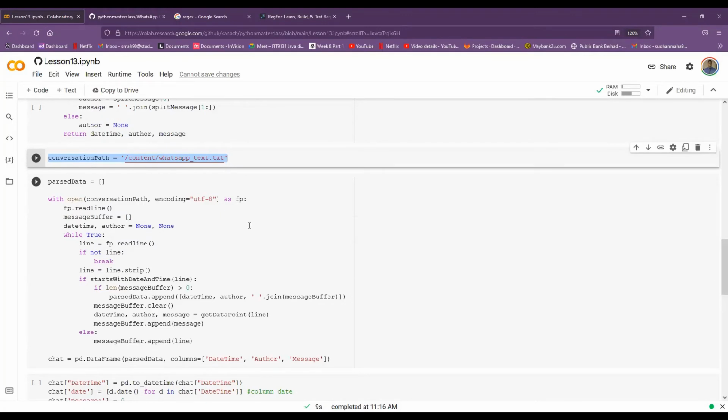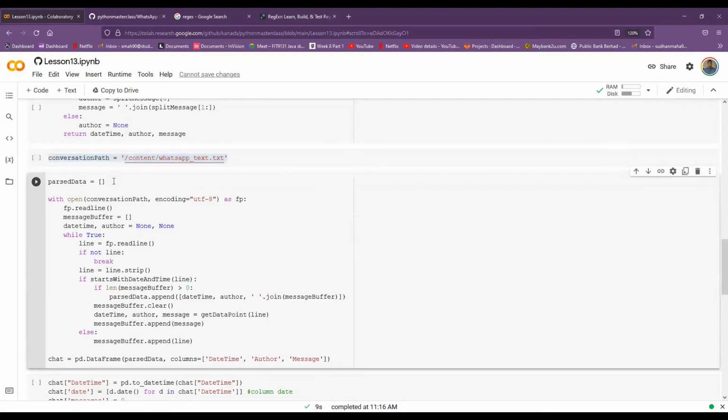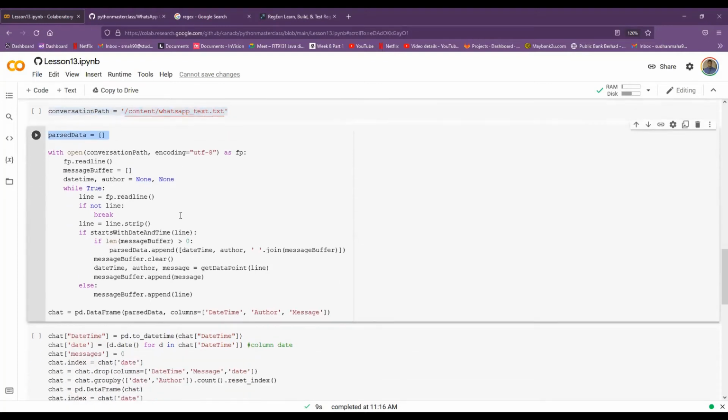And then when you execute this, that path will be saved as the value for conversation path. Then you can go on to the next one and execute the line where it says parse data. Before you execute, let me just explain. After opening the file conversation path, it's going to give it a pointer. That means I don't have to call the file anymore. I just call fp. That's why it says conversation path, encoding, as fp. FP is a file pointer. We can call it anything we want.